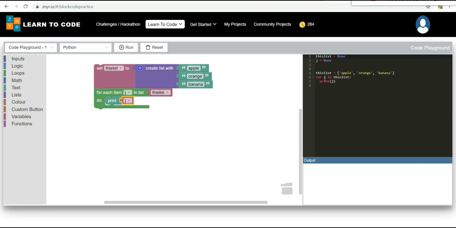Under this, I'm going to check the condition. My initialization is j, and it should check with my this list, which is filled with apple, orange, and banana, and finally it should print my j. So I'm going to click the run button. Yes, my output is displayed. So this is an example of a for loop through a list.